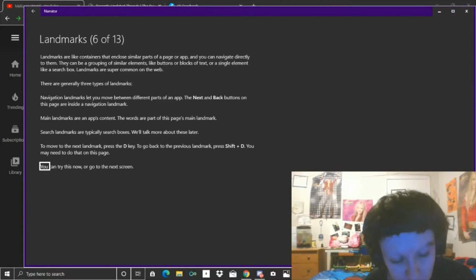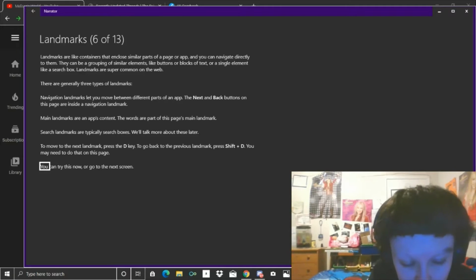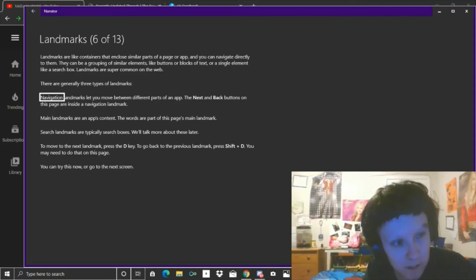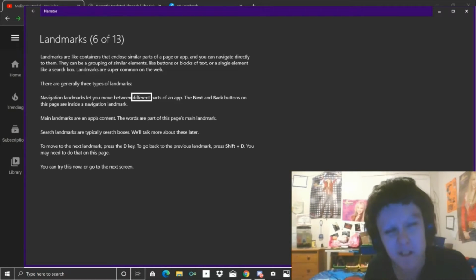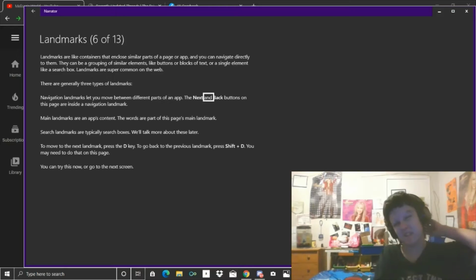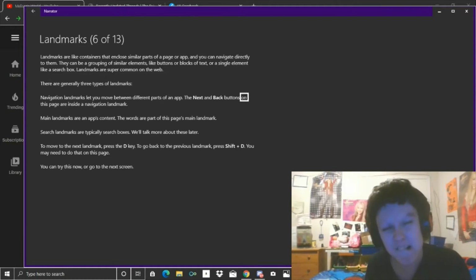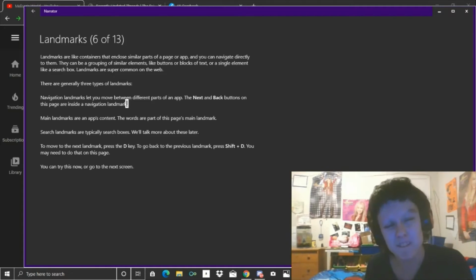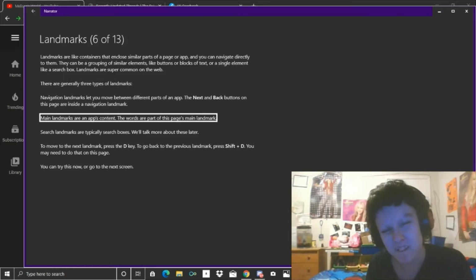Control. So it says D for going back. Navigation landmark. On this page, navigation landmarks let you move between different parts of an app. The next and back buttons on this page are inside a navigation landmark. Main landmarks are an app's content. The words are part of this page's main landmark.